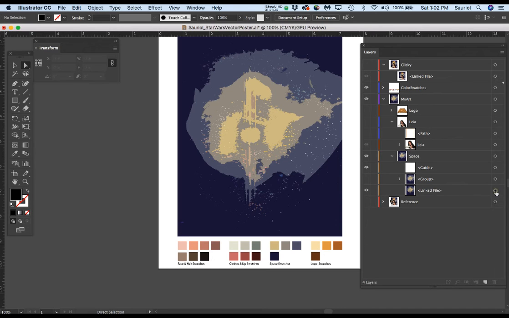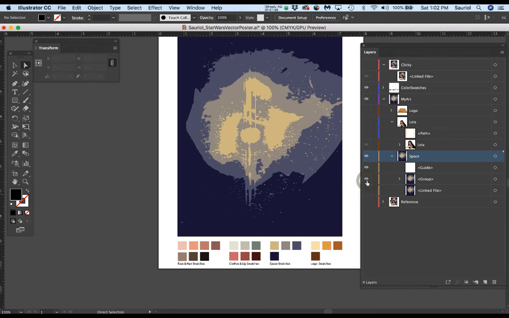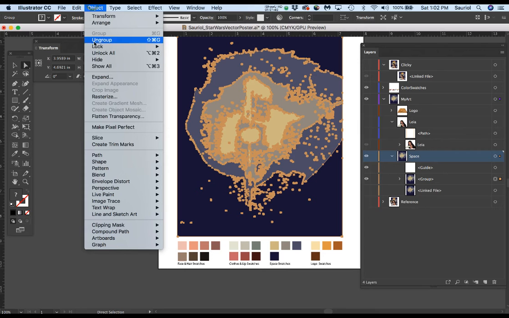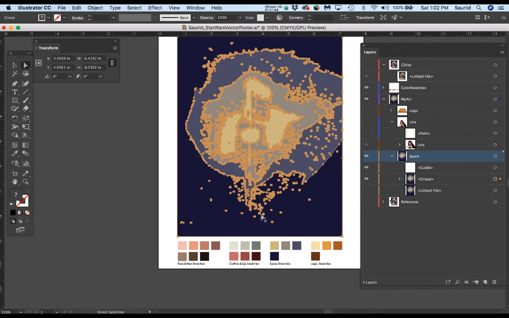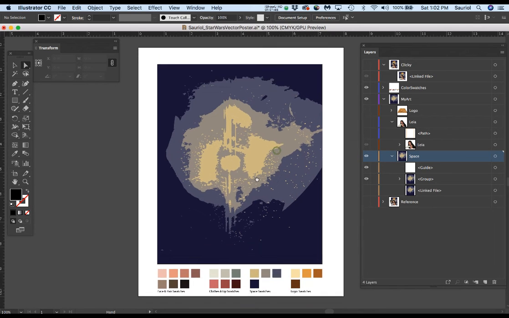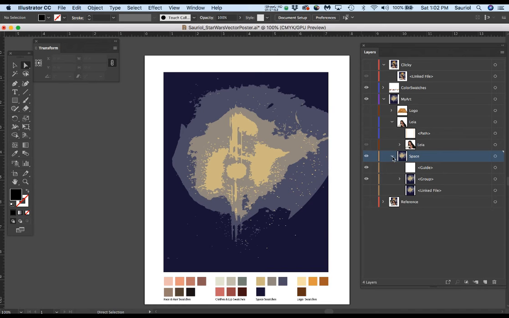I have the linked file here. That's actually the image. So what I did was I image traced it. And then once I image traced it, I went to Object Expand to get all my shapes. Then I just made my space background stuff from there. So there's my space background, which I'm going to lock up because I don't want to touch it anymore.